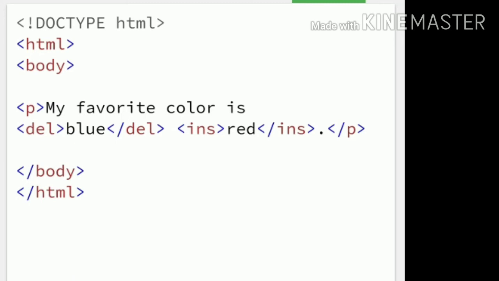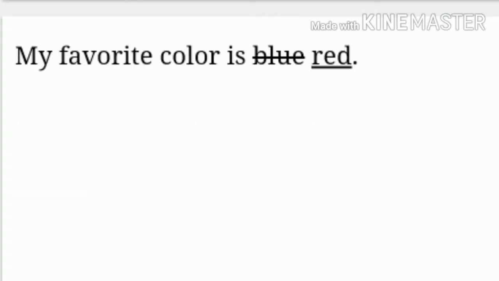After that, you can run this program. It gives the output: My favorite color is blue. It is crossed. Blue is crossed out. Red is underlined. After that, you can go for the next tag.